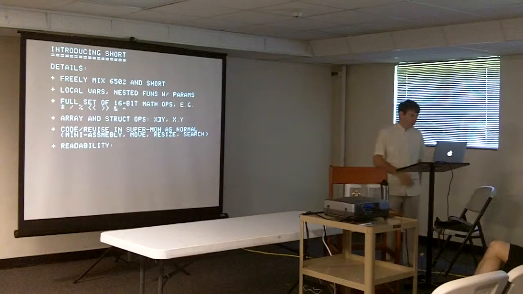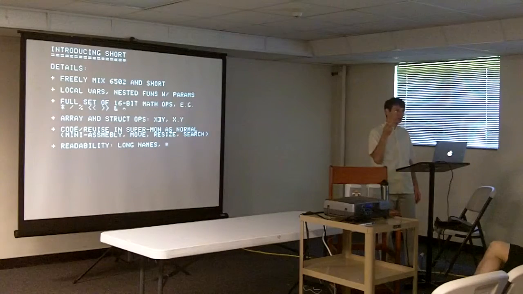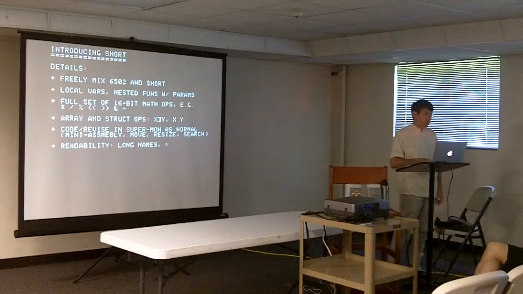It has some additional features for readability of Short code. Of course, you can use long names. Applesoft gives you a whopping 2 characters for your variable names, and 2 characters for the name of a defined function. In Super-Mon, you can have up to 9. And in Short, you can actually add comments to your program to make them as readable as you want them to be.